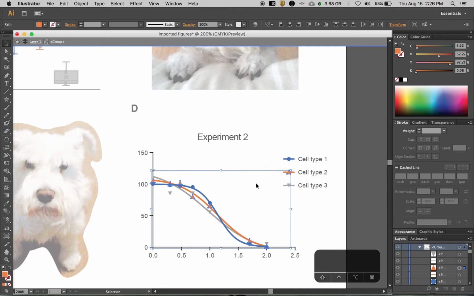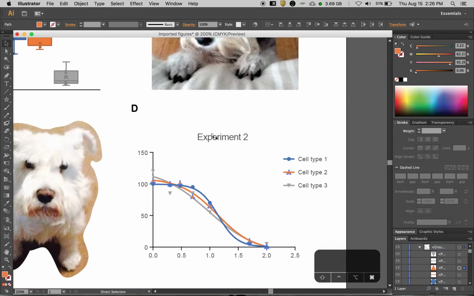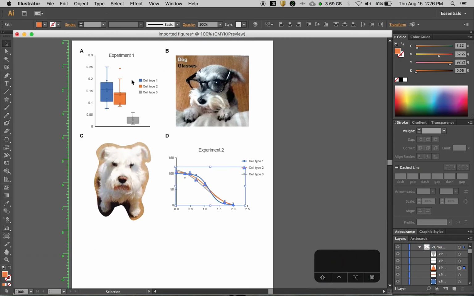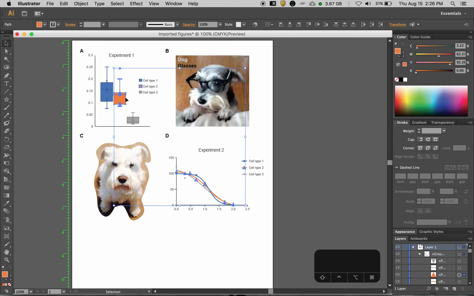Now, if you do want to select objects outside of the group from within group isolation, once you have your object selected, you exit isolation mode by right-clicking and selecting that. And now we're back to being able to select the whole document, and we can do the same thing as before, select same fill color, and now it will select objects across different groups. So this is really useful for when you need to leave a group for whatever reason and do some editing.